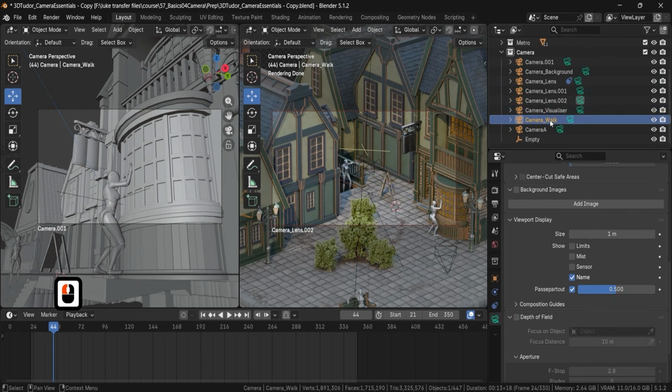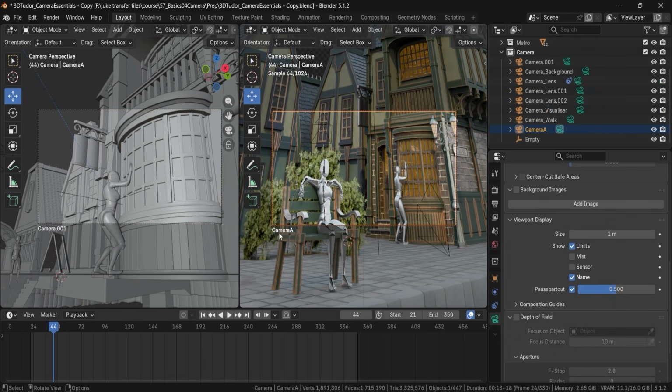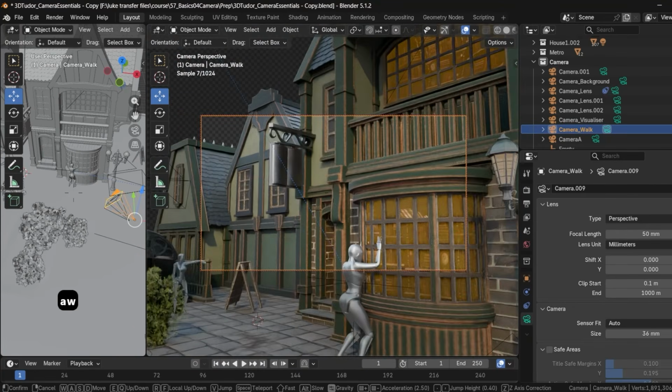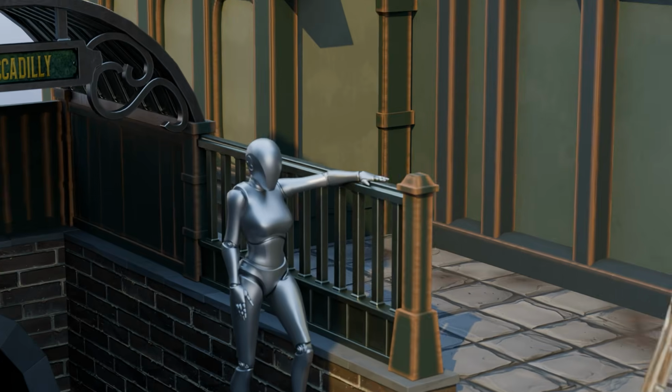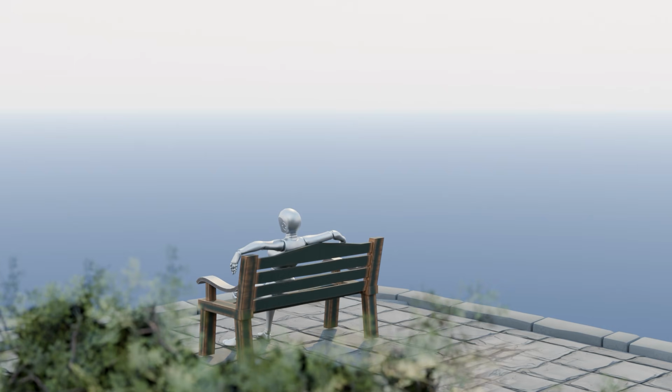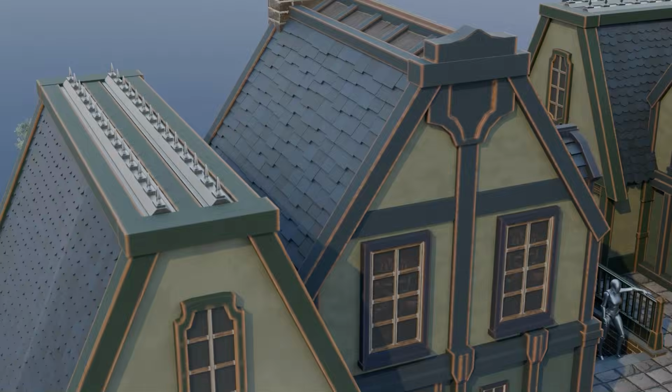Most Blender artists spend hours building a great scene, only to lose its impact with a weak camera angle. In Blender Essentials Camera Basics, we're going to fix that. This practical course will teach you how to take full control of Blender's camera system, from creating, positioning, organizing, and switching between multiple cameras.